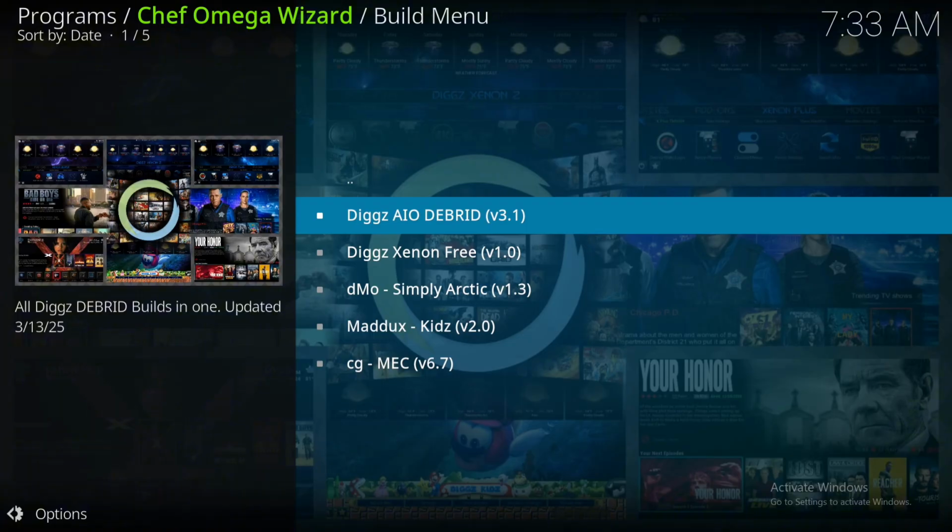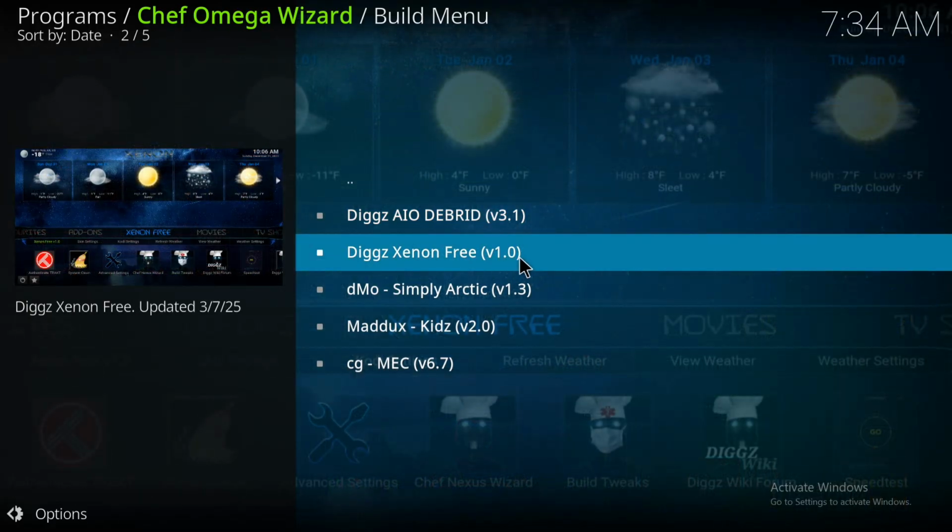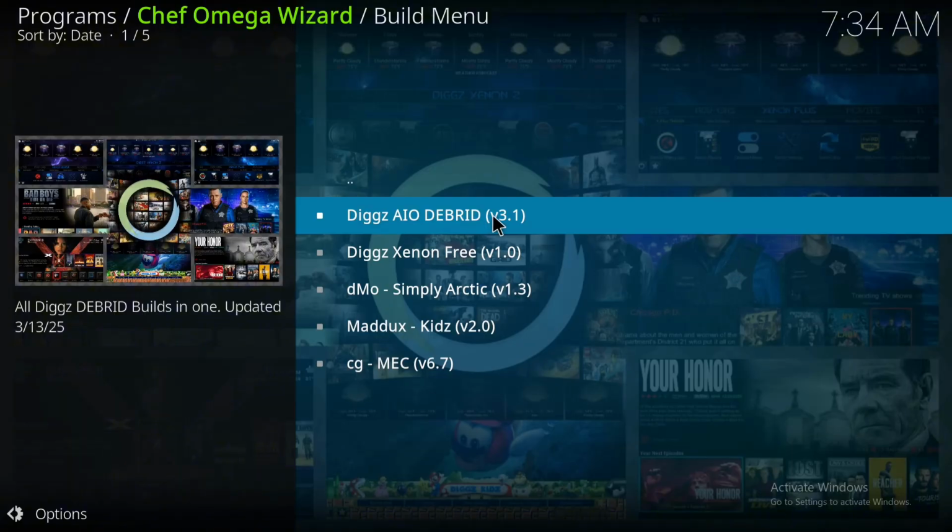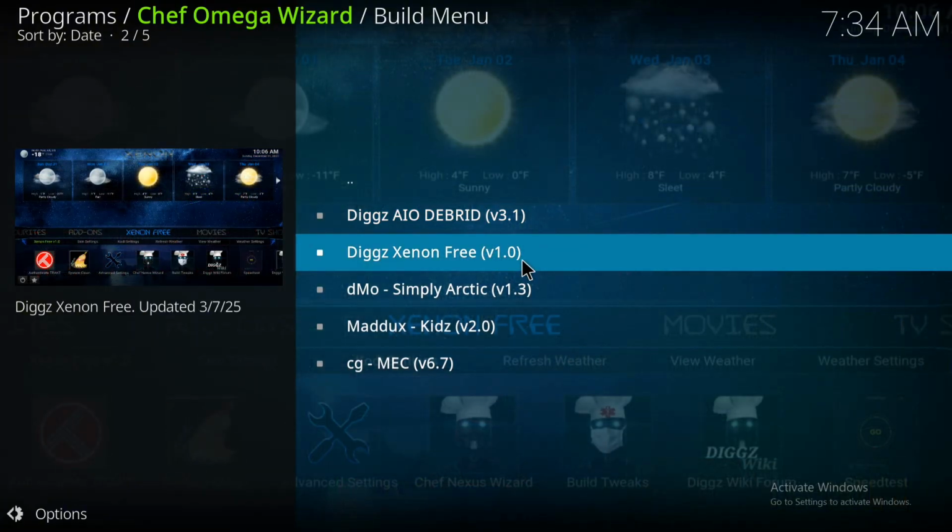If you don't have any debris account yet, if you get to this point, you can choose to install the free version. Let's go with the free version so that you see how everything is. I know most people are not using a real debris account, so we're going to go with the Diggz Xenon free version. If you have a real debris account, you can install the all-in-one debris version 3.1. For the sake of this tutorial, I'll go with the free version. So I'm going to click on it.